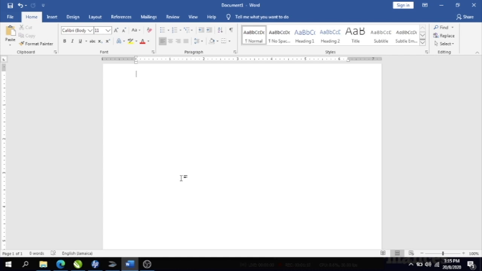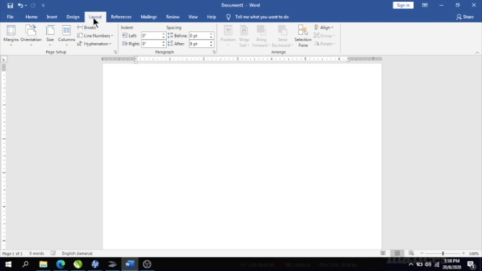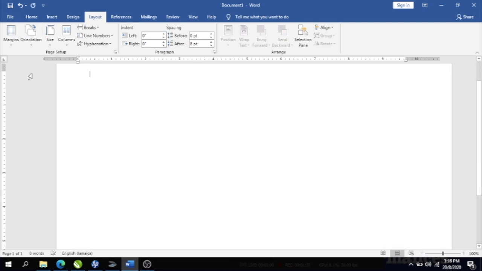Alright, so we have a Microsoft Word program open. We're going to first of all turn the page into landscape. How do you do that? You will click on Layout, then Orientation, and then Landscape.